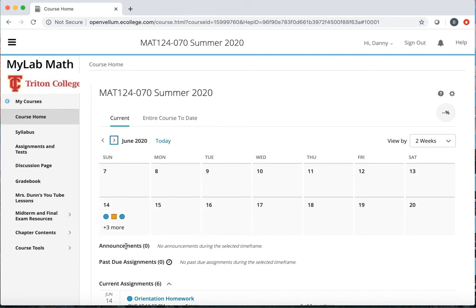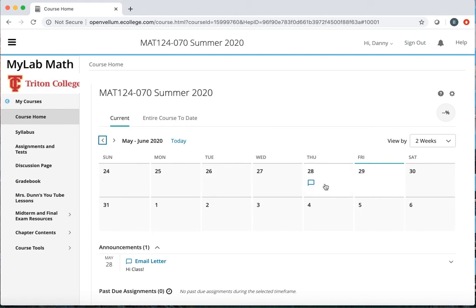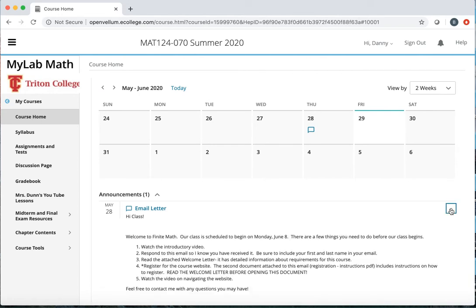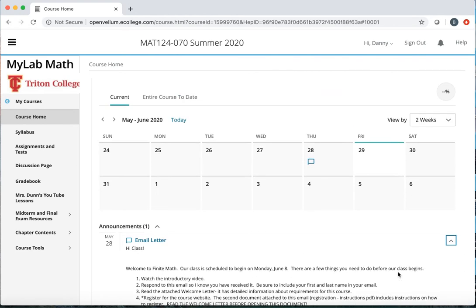Also, you can see the announcements. Now, this announcement isn't showing because I'm in the 2 weeks. Remember, I posted that announcement earlier. So if I want to see the announcement, it's here. I can extend it so you can see the whole entire announcement. And this is similar to what I emailed you. So those will be posted there as well, but I also email every announcement. So that's what you're going to see on the course homepage.